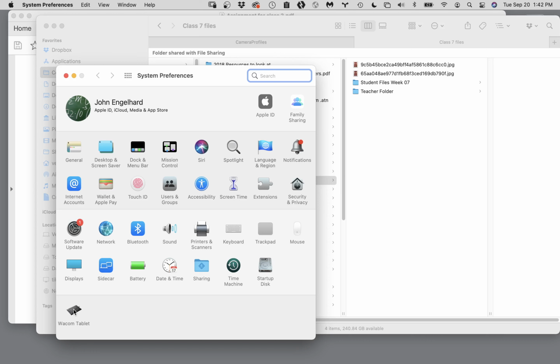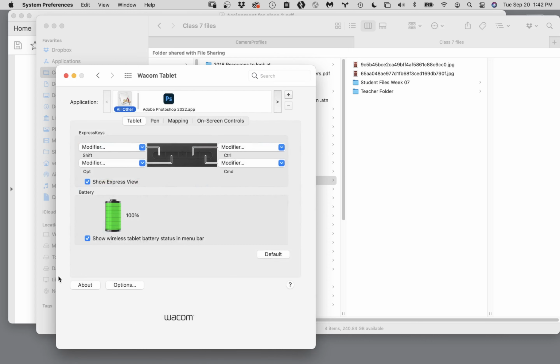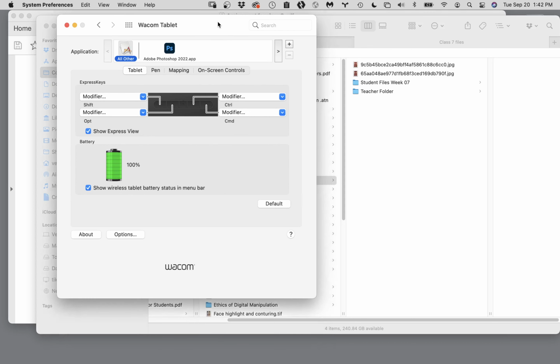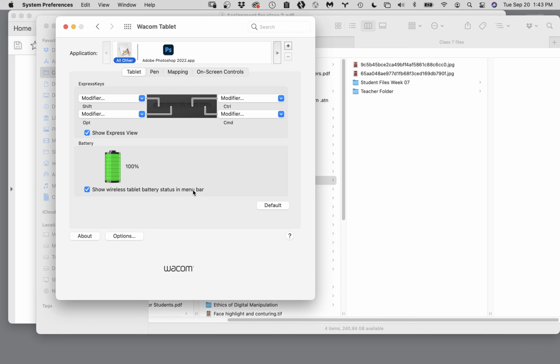So is everybody able to find the control panel? If you double click on it, it will bring up a way to control your Wacom tablet, and you should get something that looks like this. The Windows people should also get something that looks just like this. Does anybody not have this?